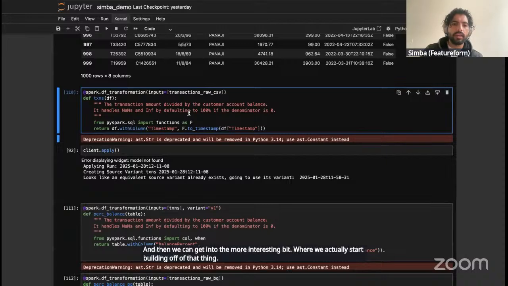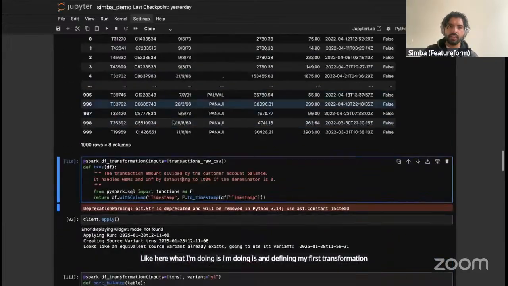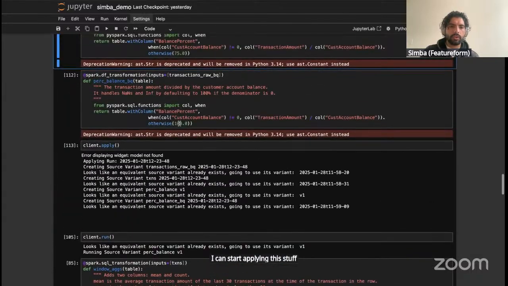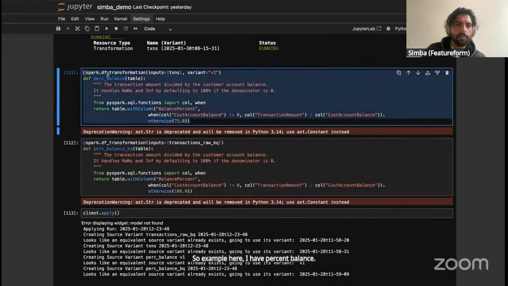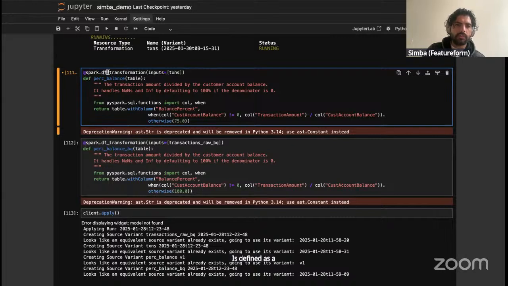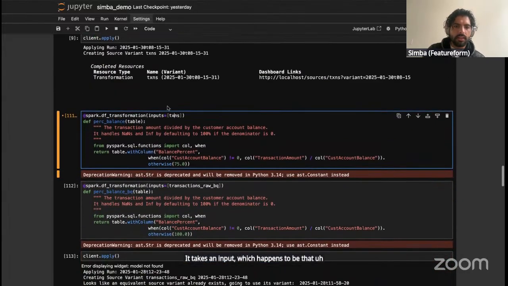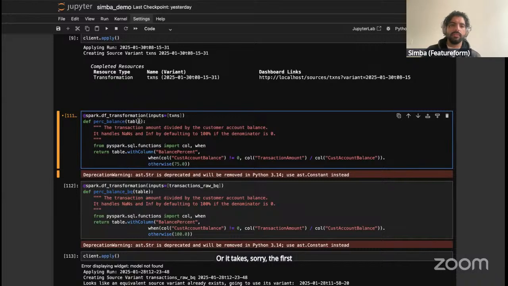Like here, what I'm doing is defining my first transformation on that CSV. I can start applying this stuff. I'm going to go to a more interesting one. So in this example, I have percent balance. Percent balance is defined as a transformation, a data frame transformation that runs on Databricks. It takes an input, which is the first transformation that cleans up the CSV.